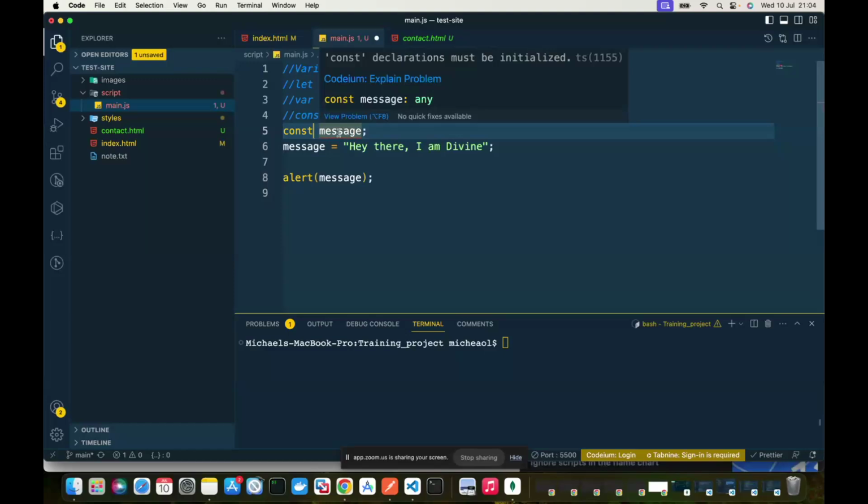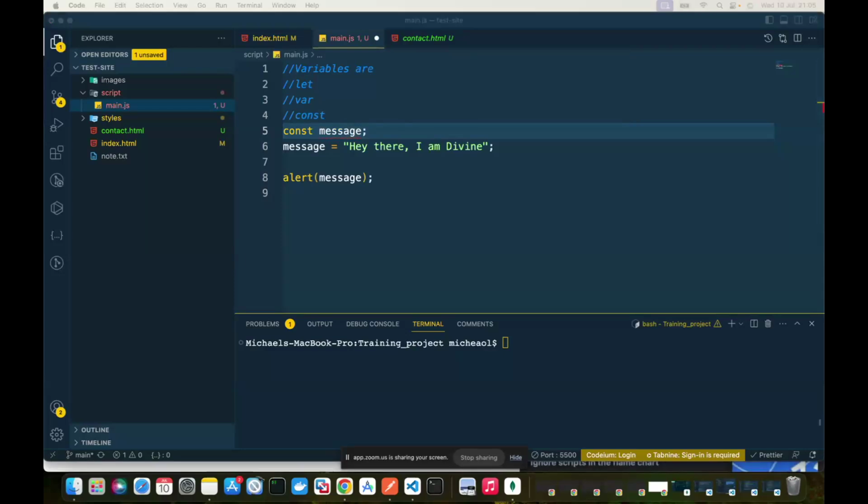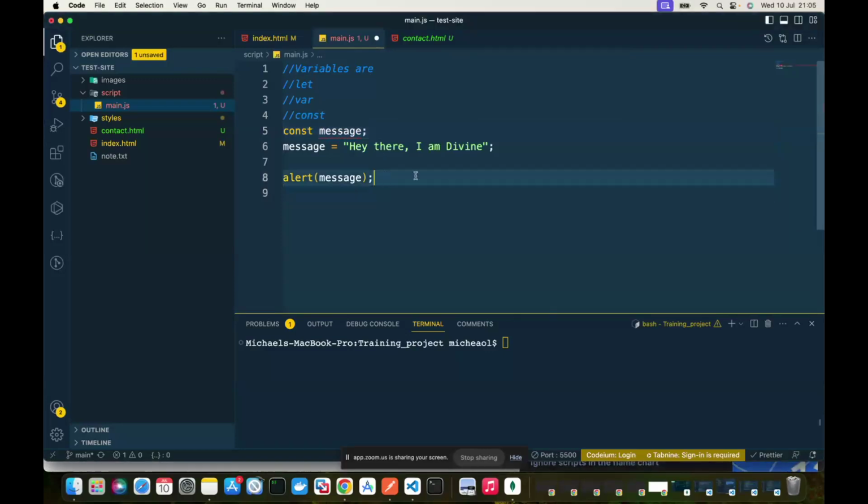Const declaration must be initialized. So that means if you're declaring a variable that is const, immediately you must, I repeat, you must put the value there. Do we understand? So let's do this one for us to wrap up.